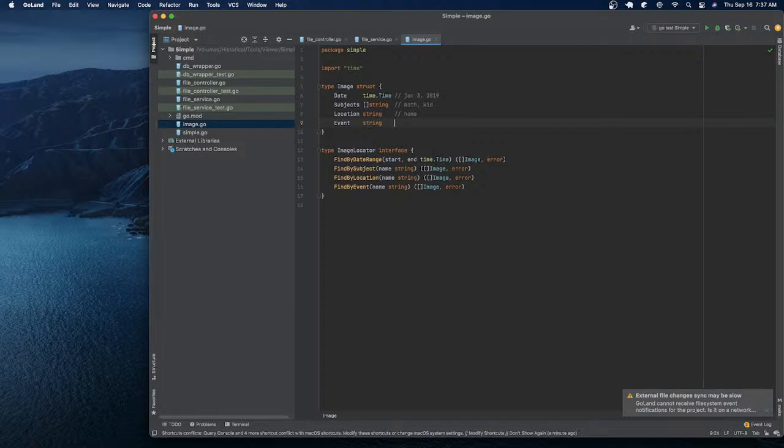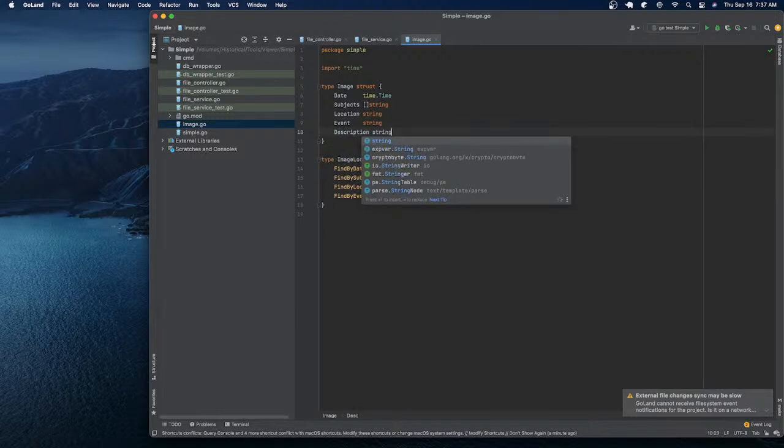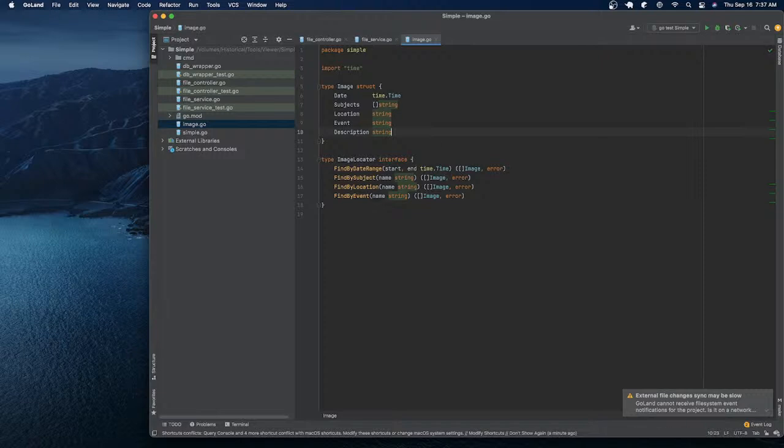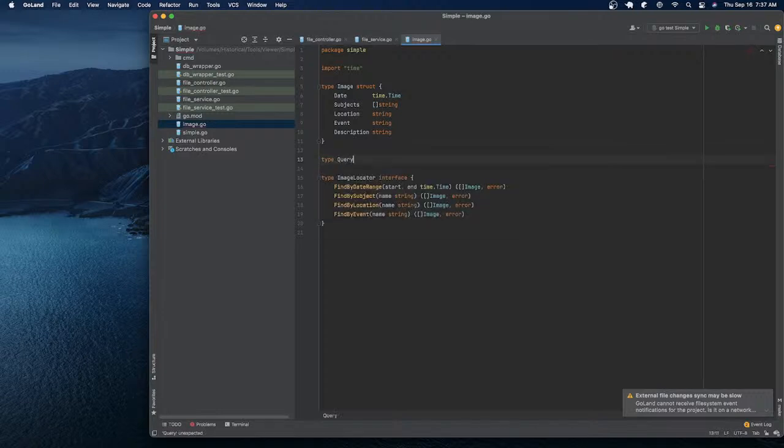What else would be useful? Oh, probably description, right? So if I take the time, I could probably put in some sort of description. That makes sense. Okay, so maybe we've got query parameters.